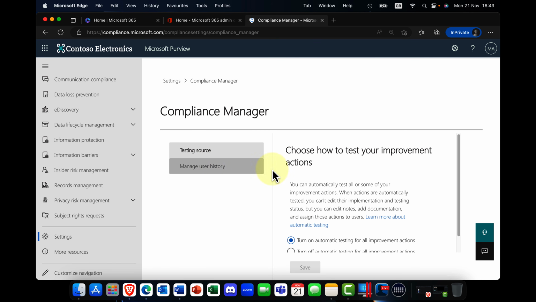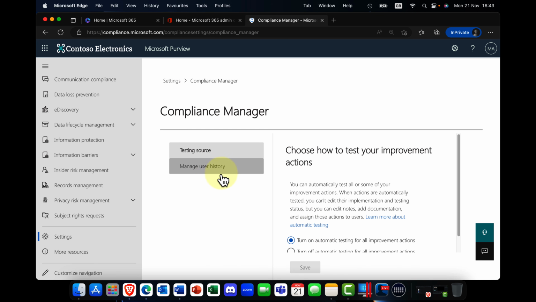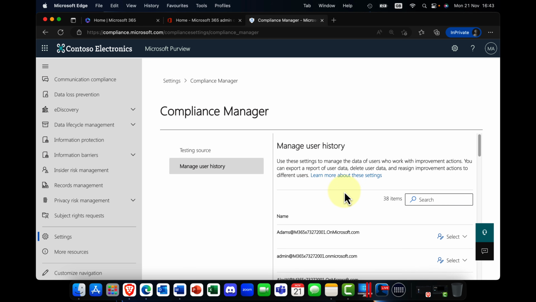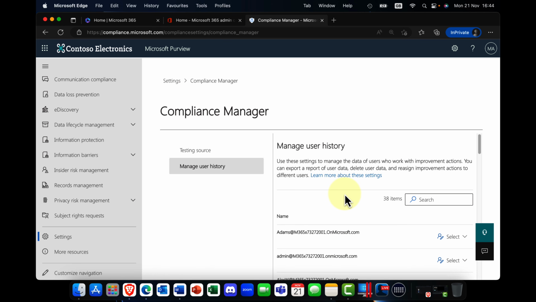Compliance Manager. So here we have Compliance Manager. And one of the things you're going to want to switch on, and in fact leave it switched on, is the automatic testing for compliance testing for improvement actions. You can switch it off, but to be honest, I think it's actually pretty good. One important thing here, though, is if you're testing individual users, just to let you know, it does keep a history of those.